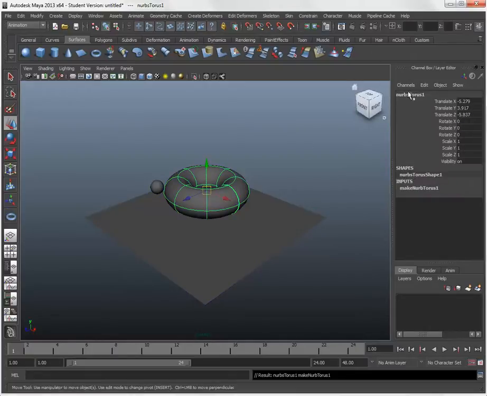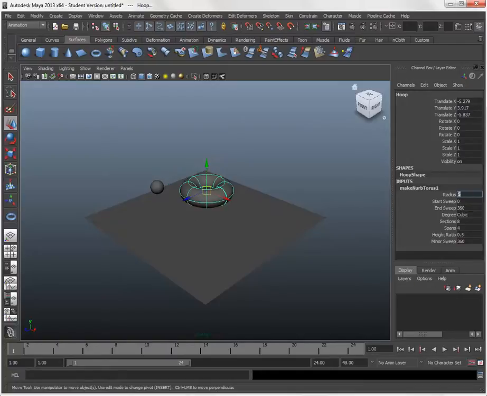So I'm going to click on this guy, and again, renaming him Hoop. And what I'm going to do, I'm going to go into Make NURB Torus. And in here, I can change all these settings. So we've got radius, I'm going to set that to a nice 5. It's a bit smaller. And what we're going to do here, we've got height ratio. That's a good one. So I'm going to turn this, it's at 0.5. I'm going to turn this to 0.05, and that makes it a lot thinner.